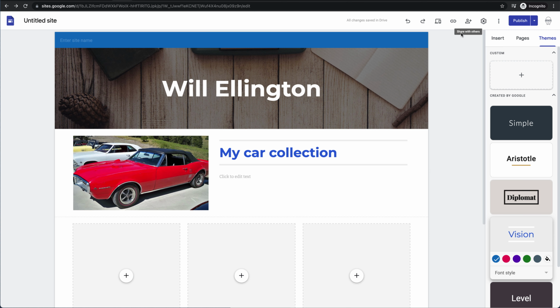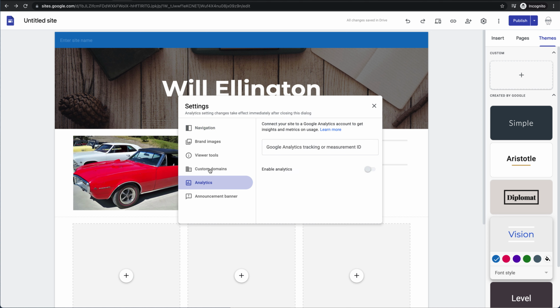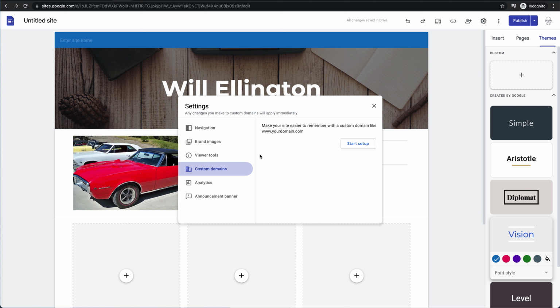You can integrate this with Google Analytics. Create a free account with Google Analytics. Go to the settings button, see Analytics. You can also change the domain to a custom domain. You need to buy that. You can do that through Google if you want, or through another provider.